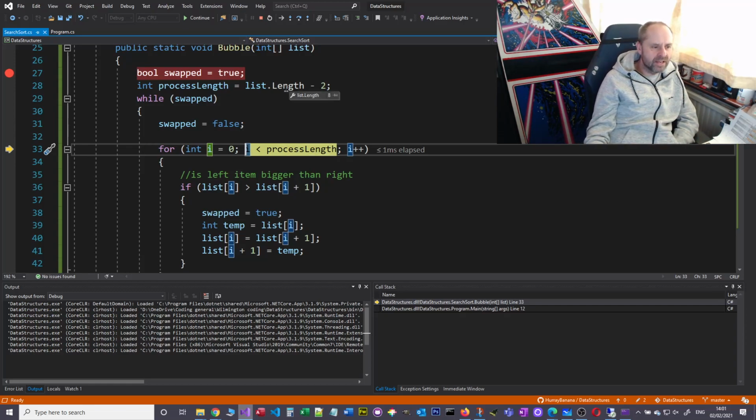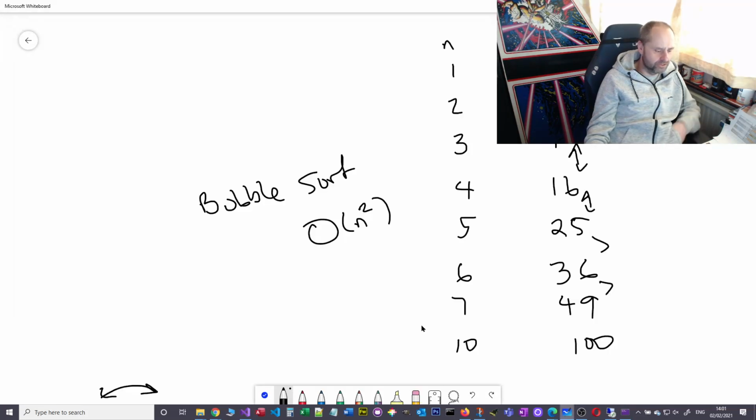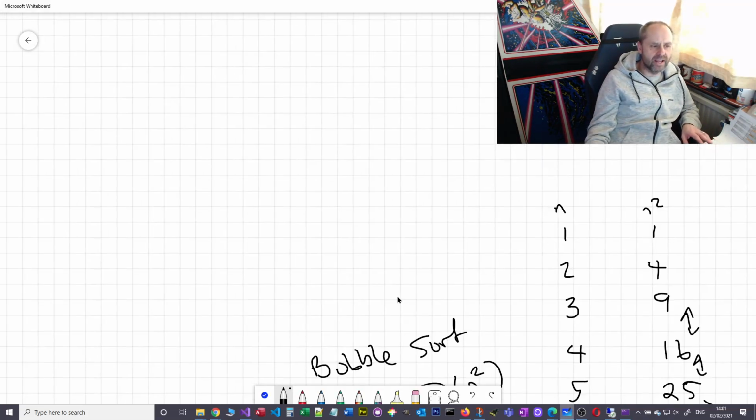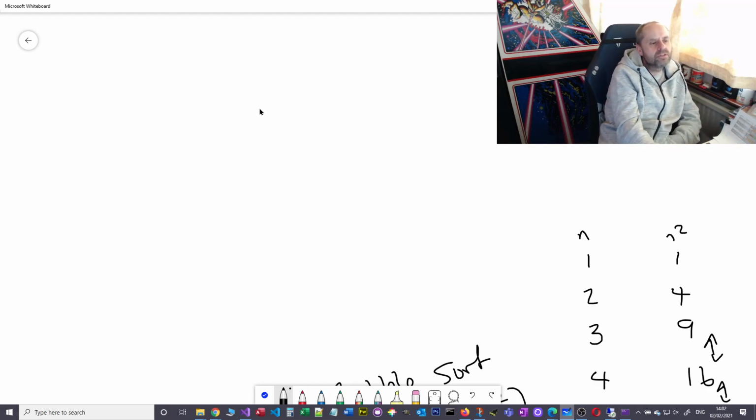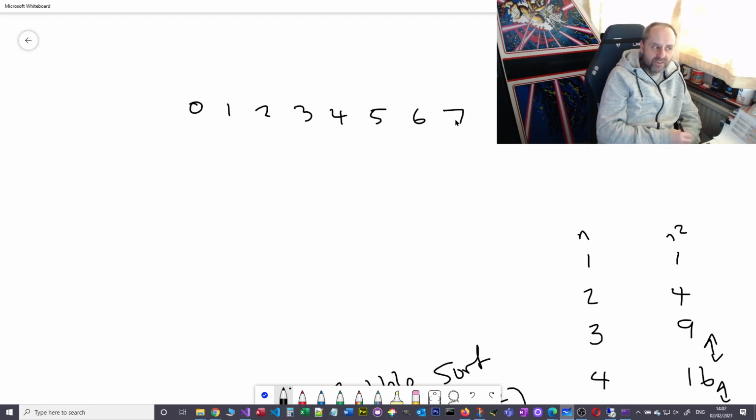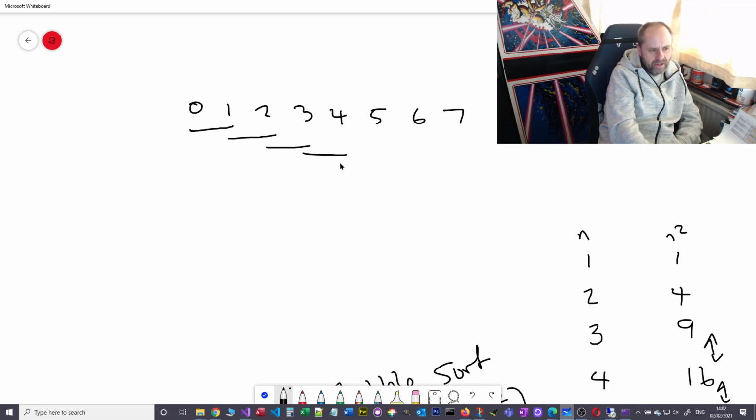So what was the length of my list? My list had 8 items. Let me go back to my whiteboard to try and illustrate this. So I've got 8 items: an item at position 0, 1, 2, 3, 4, 5, 6, 7. That's 8 items. So I want to do that pair, that pair, that pair, that pair, that pair, that pair, and that pair.